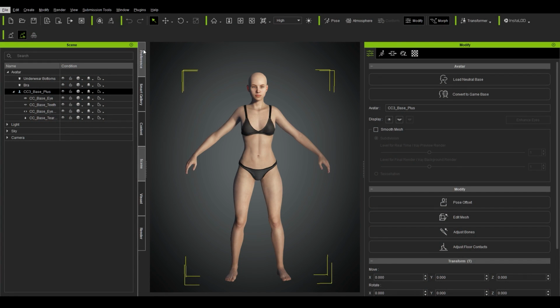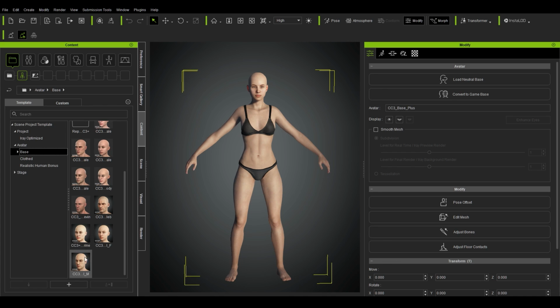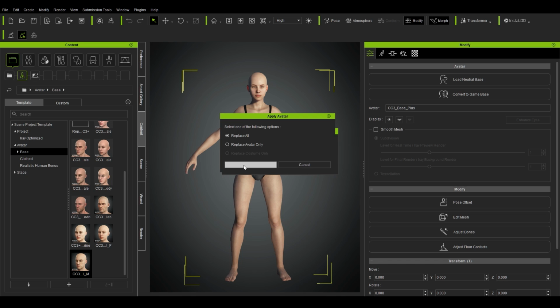So the first thing I'm going to do once I've opened up the scene is go to the content, avatar, base, and then import any of these Character Creator 3 Plus base meshes. So I went for this one.